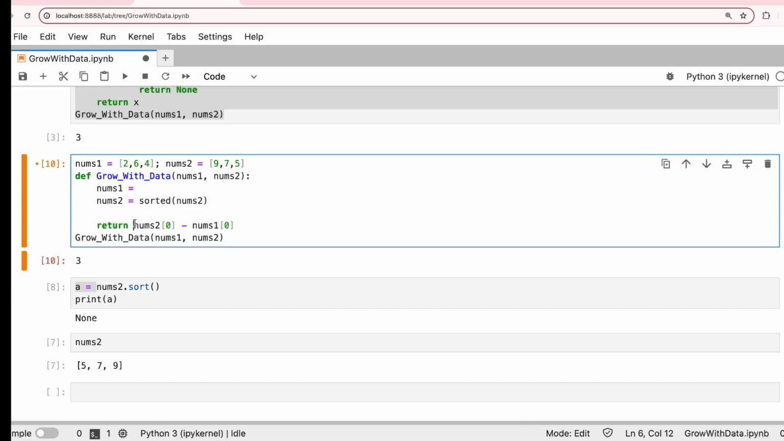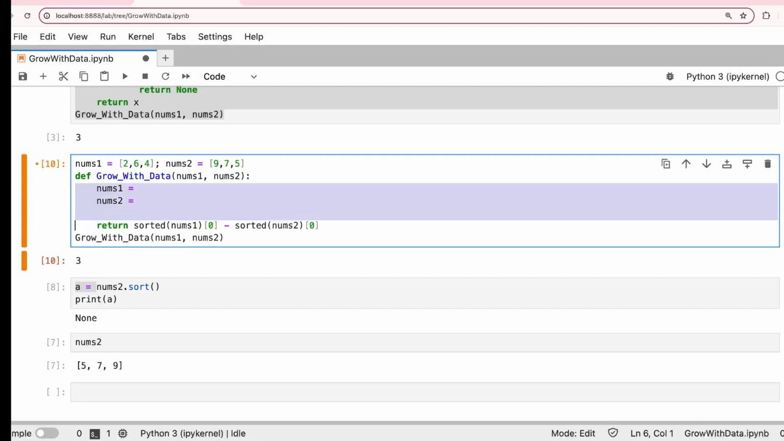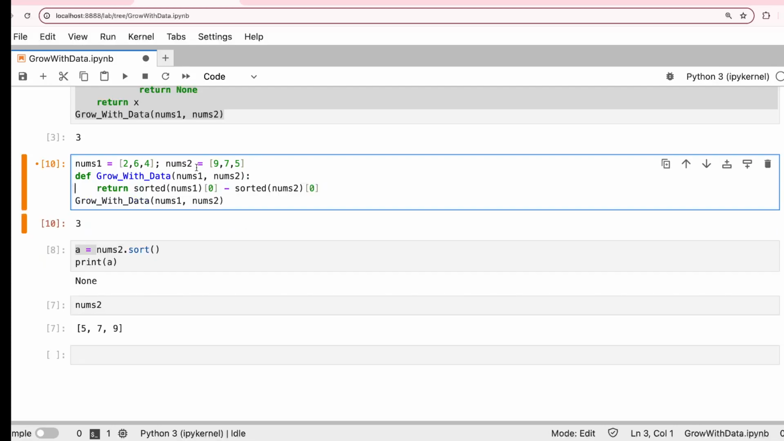You can simply say sorted of nums1, same way you get sorted of nums2, and then you get the 0th element. So we don't want this two. We just get nums1 and nums2, you sort them and then get the first element. The difference is going to be the same for the second element and between the second element and third element.